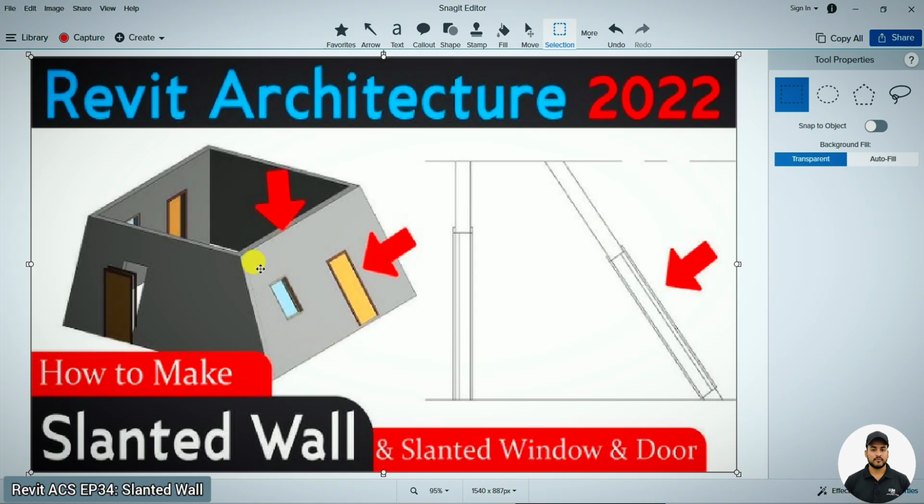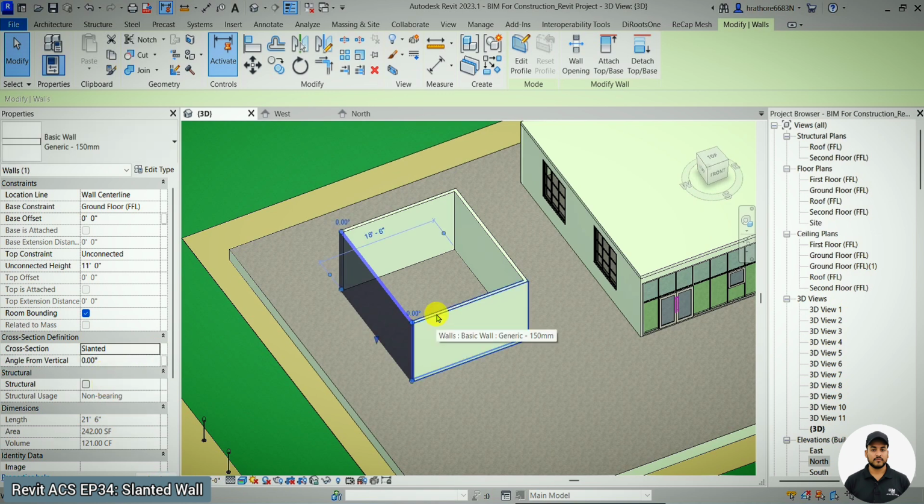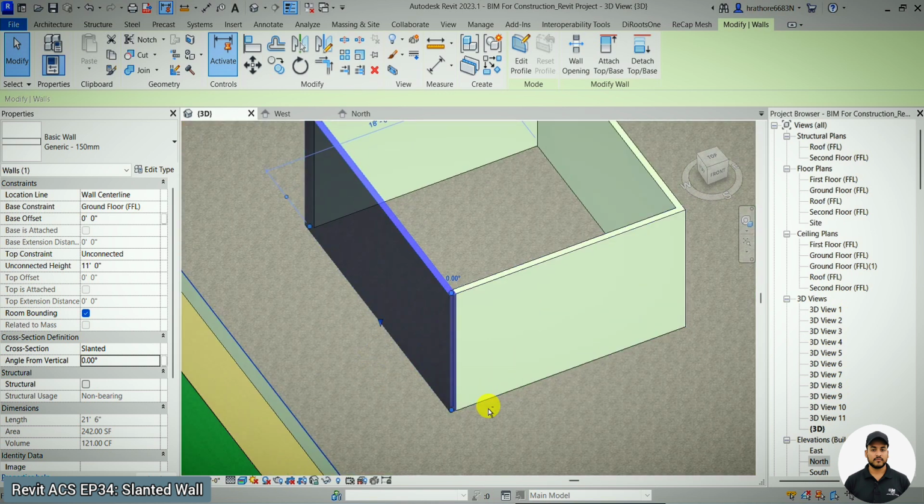If you want to make a particular wall slanted at a particular angle, you can do that for only one wall, or if you want all four walls slanted, you can do that as per your requirement, for example to create a pyramid shape. So here you have to change vertical to slanted. Then, as the second step, you have to give an angle: how much you want this wall to be slanted.